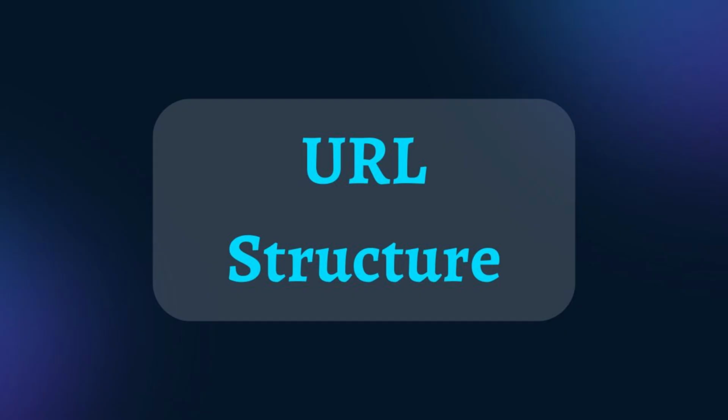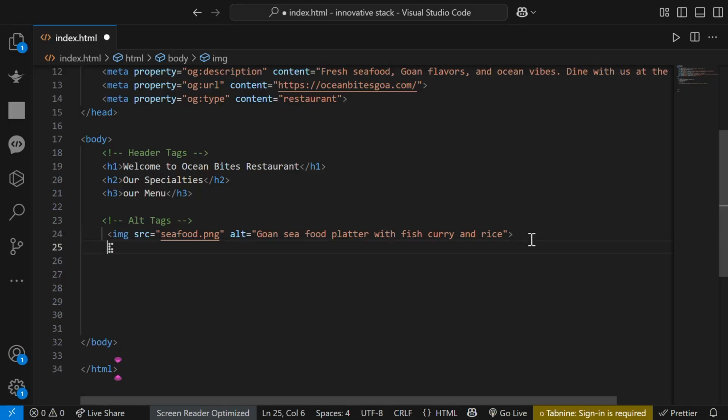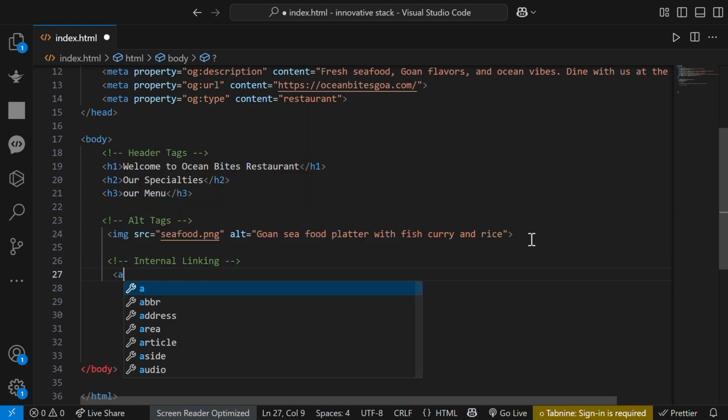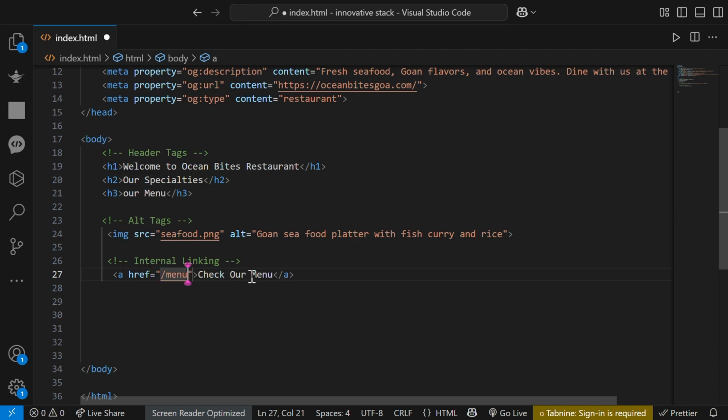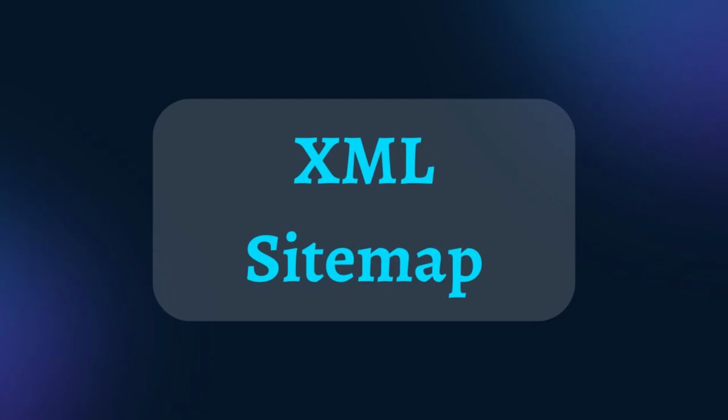Next, URL structure. This just means how your website links look. For good SEO, your URLs should be short, clean, and easy to understand. Avoid messy links with random numbers or symbols. Those don't look professional. Try to link all the pages from the home page itself, like here linking the menu page to the home page.